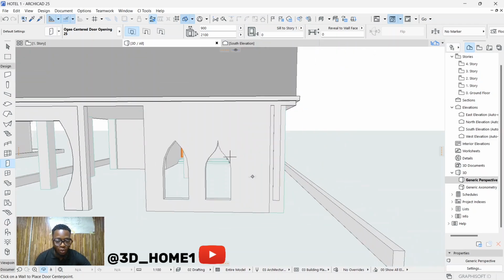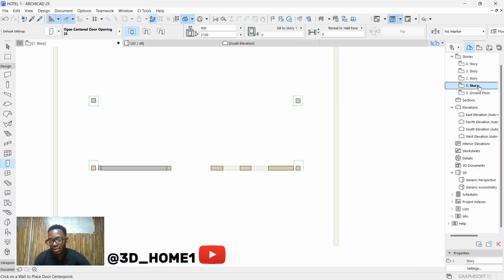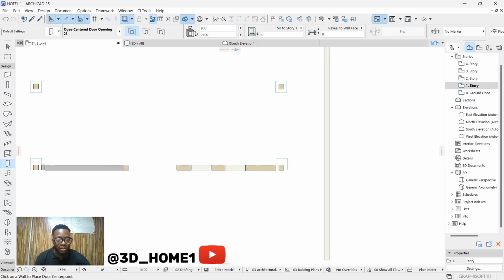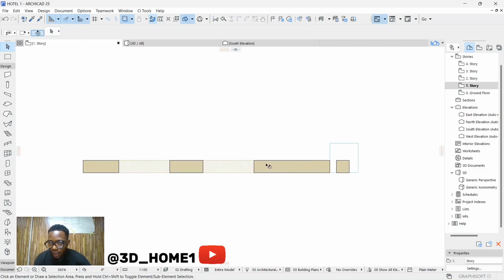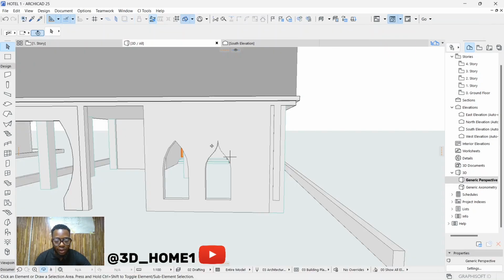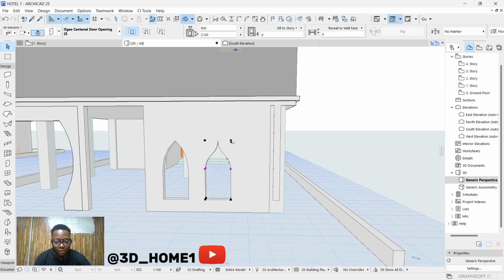Okay, so let's do one more. Click on the level you want. Let me shift this one a little.